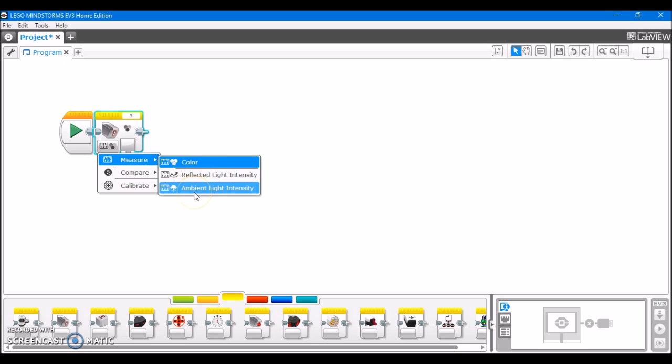And ambient light intensity is pretty similar to reflected light intensity, except now the sensor doesn't emit any of its own light. It's instead looking for the light that's being directed at it. And you would use ambient light intensity if you were trying to measure the brightness of a light source. So anyway, we have these three operating modes for both measure and compare.